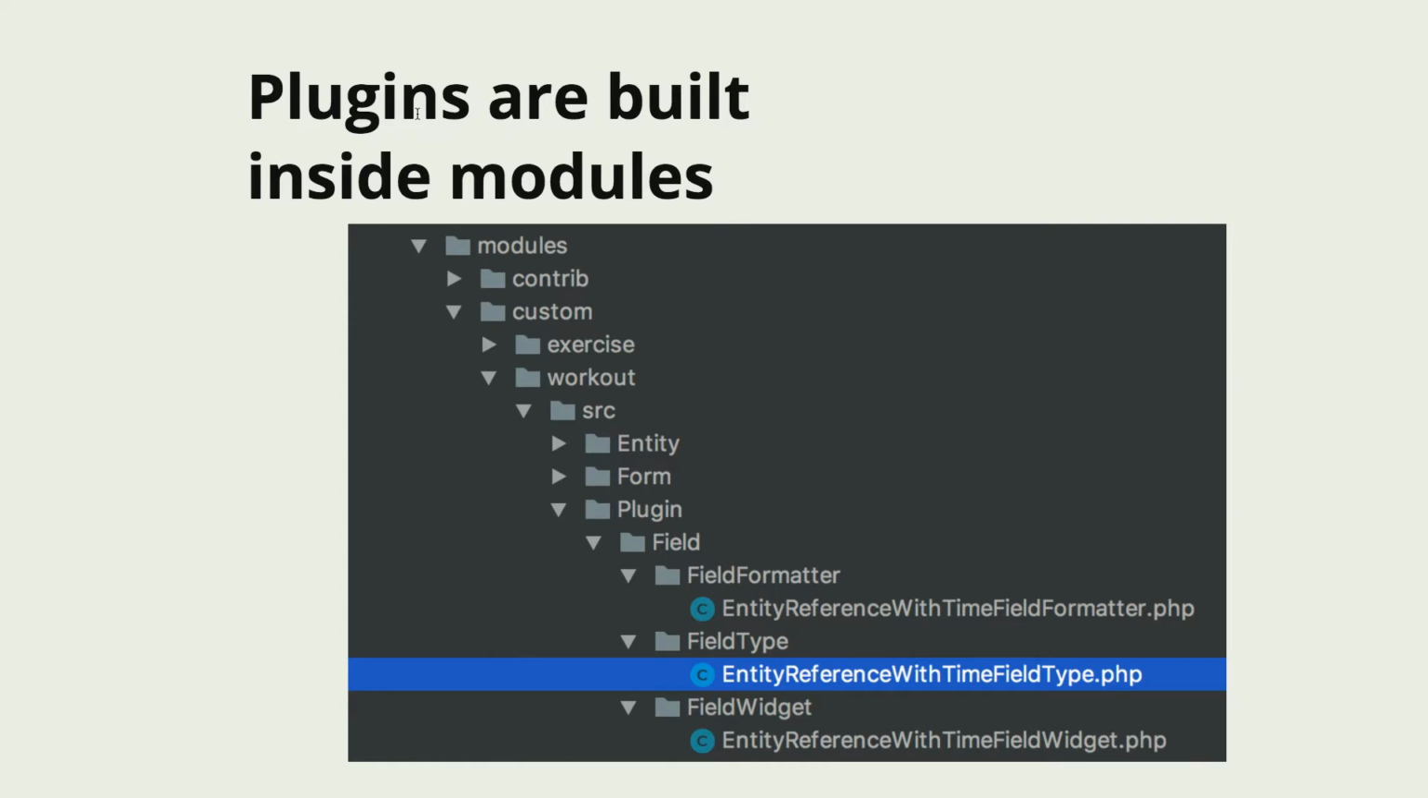And then the formatter will do the job of presenting that to the end user. It does the job of grabbing it as integer seconds from the database and displaying that as the hours, minutes, seconds format. Does that make sense? So formatter, type, and widget.